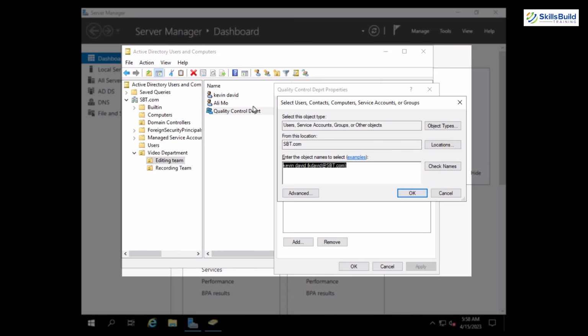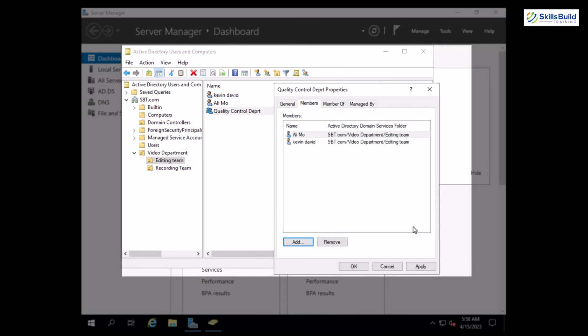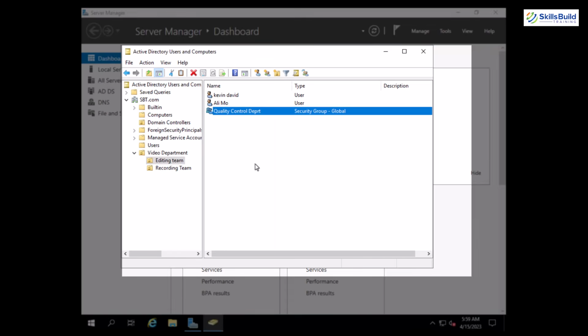But we have already added Kevin, so let's see what happens. I'll just click on OK, click on OK, and Kevin has been added successfully, as earlier as well. So just click on Apply, click on OK, and we are good to go.